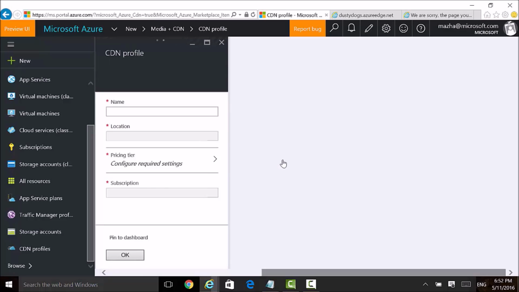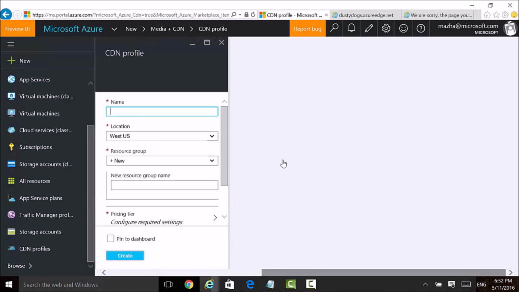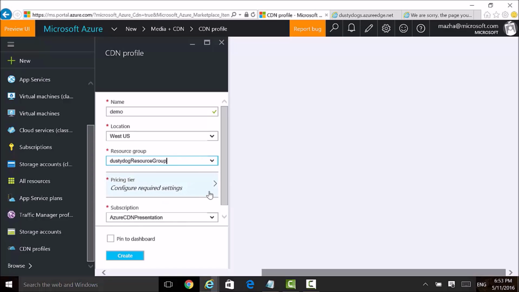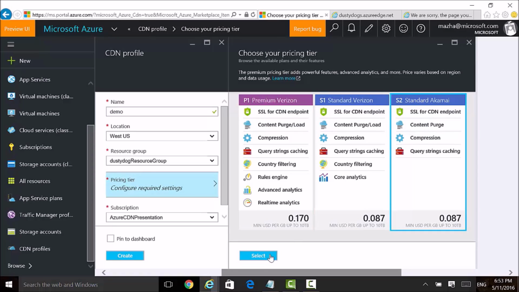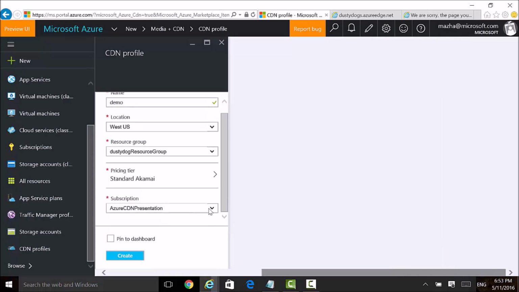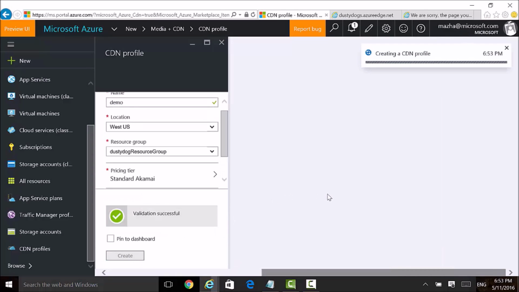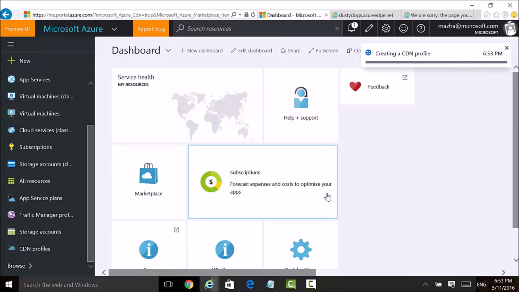You start with creating a CDN profile which groups your CDN endpoints. Provide a profile name. Choose a location to store your CDN profile record. Choose from an existing resource group or create a new one, and select a pricing tier. As you can see, there are two providers with different feature sets and pricing tiers, and I'm going to choose Standard Akamai. You can update your subscription and click Create to create a CDN profile.